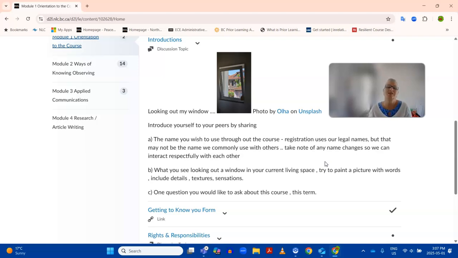So try and make us a description of what you're seeing out your window so that we can see it as we read it. And you might want to follow up with a question that you have to ask about this particular course or this particular term. Encourage you to respond to each other's descriptions and respond to each other's posting. A hello, or wow, I really liked what you saw at your window. It's really similar to what I'm seeing.